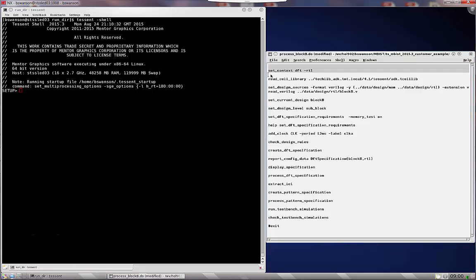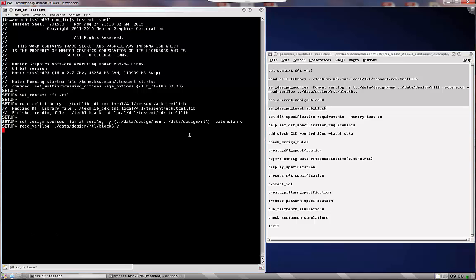So the very first thing we want to do is set the design context. What this does is tell the tool what we want to do. In this case, we want to create some DFT logic at the RTL level. Once the context is set, I then load the design files, including the library. I set the current design block, in this case it's block B, which is a subblock of the design, so I set the appropriate design level.